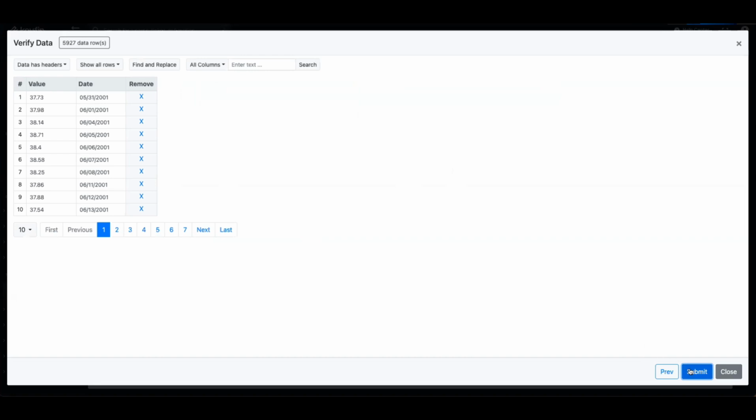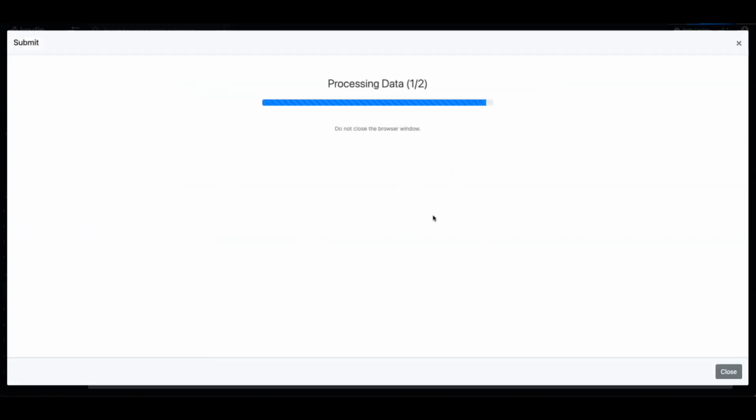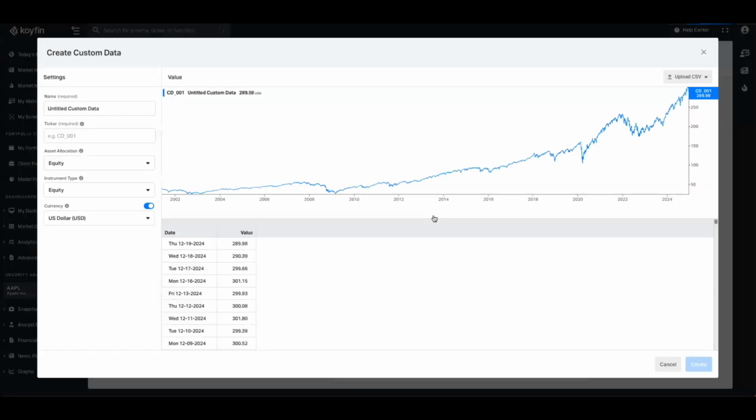There'll be another confirmation window. I'm just going to submit this. We'll process the data and we'll pull that up on a chart for you. So here we have a preview of what the price data looks like. That all looks good to me. And we have a table here showing all of the values.